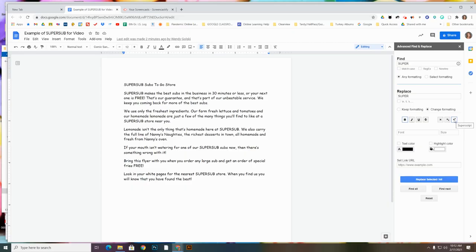Now notice that I am keeping the case. I'm putting the case on there so that it is replacing with case. You could actually click a couple more buttons and make it replace with that. So I want to find the word super when it is in the word super sub and make it superscripted. So just this part of the word is going to become superscripted.